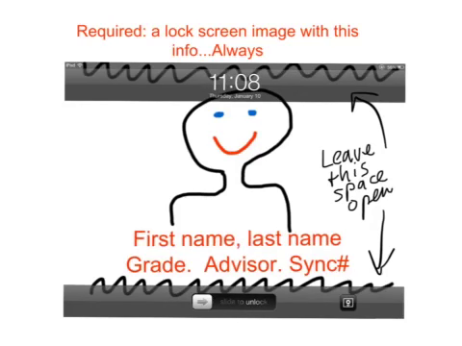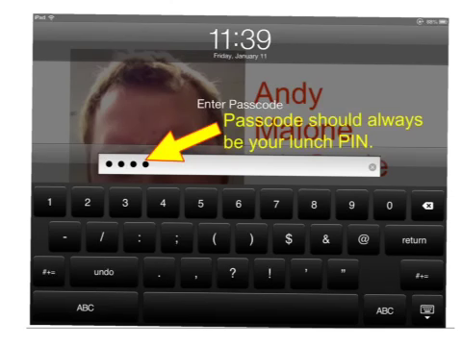The purpose of this video is to guide you through the process of creating a lock screen image, which always has to be present on your iPad. This is your lock screen, and essentially what it is, it's a PIN code that you will enter. It's going to be your lunch PIN that will unlock your iPad for use.